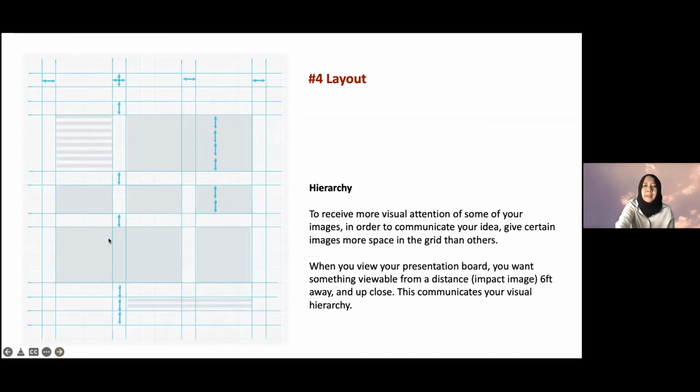In hierarchy, to receive more visual attention for some of your images, don't forget to make them bigger. The killer image should be the highlight. It should stand out. And it should be viewable from a certain distance.